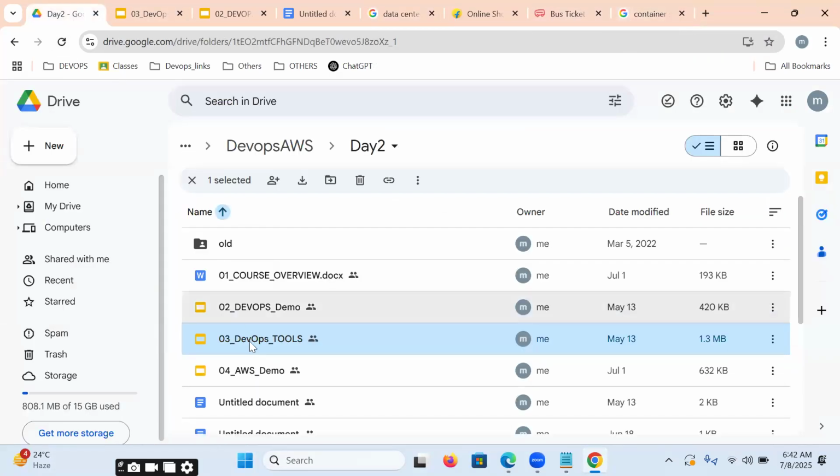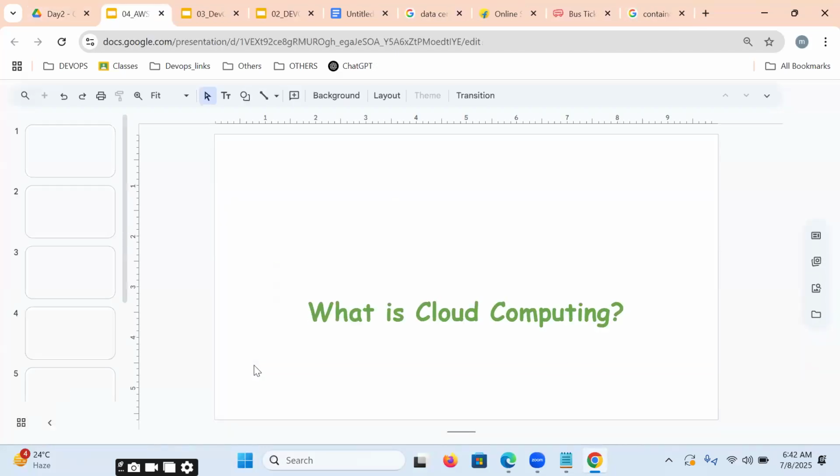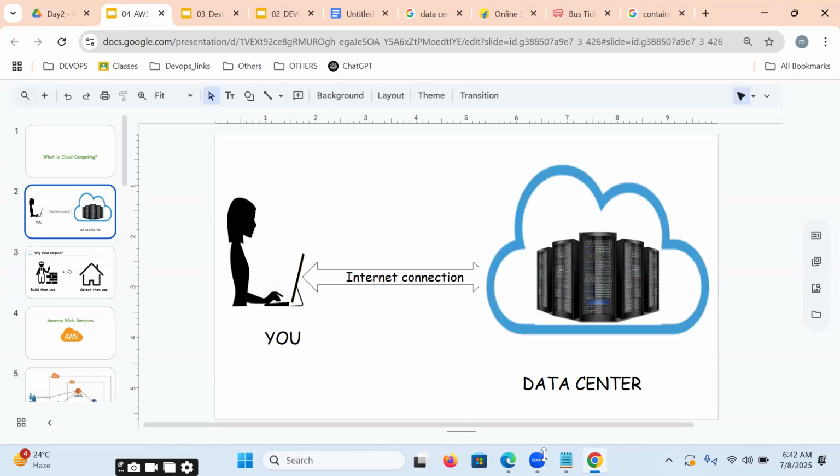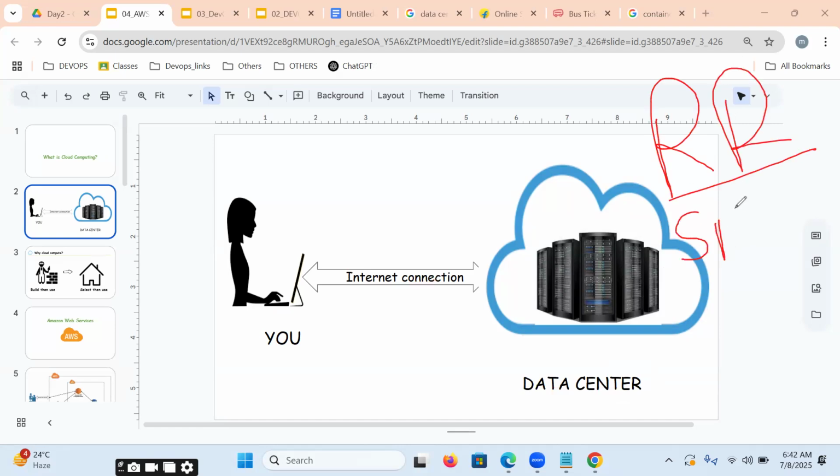I'll repeat again. What is cloud computing? First we should understand what is the data center. These data centers are located in different geographical locations. From these data centers, if we can access the resources over the internet from a laptop, that is cloud computing. Let me repeat. The remote placed resources such as servers, network, storage, databases, whatever infrastructure we require, if we can control or access them over the internet from your laptop, that is cloud computing.